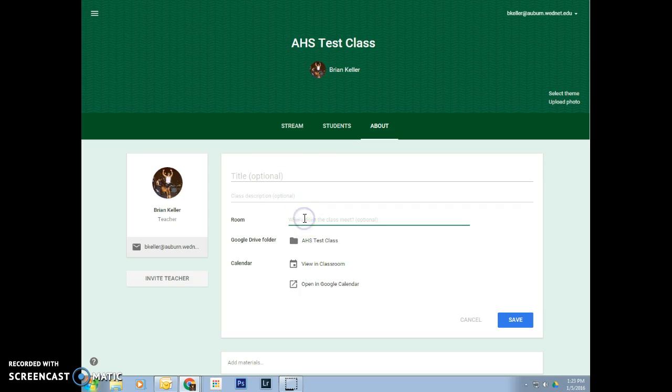The room, I do put that in there, so you could add whatever room you're in. The Google Drive folder, every time that you create a class, it populates a folder in Google Drive for you so that when you go to your Google Drive, you'll be able to just click on that class and anything that you do in there will pop up. Same thing with a calendar. It'll create a calendar for you. Okay.